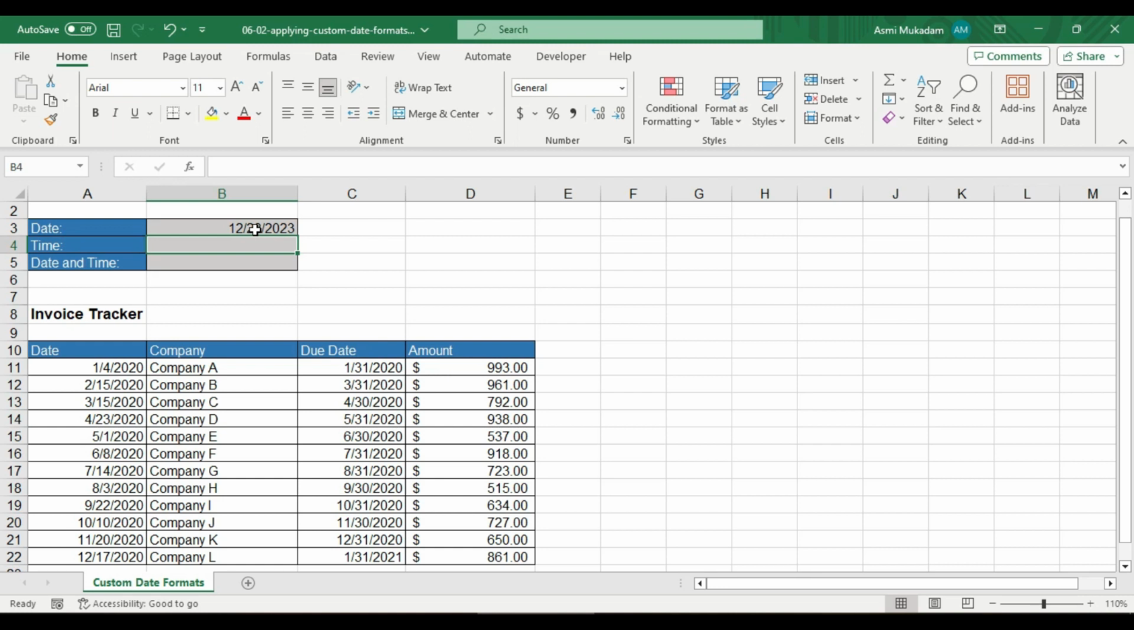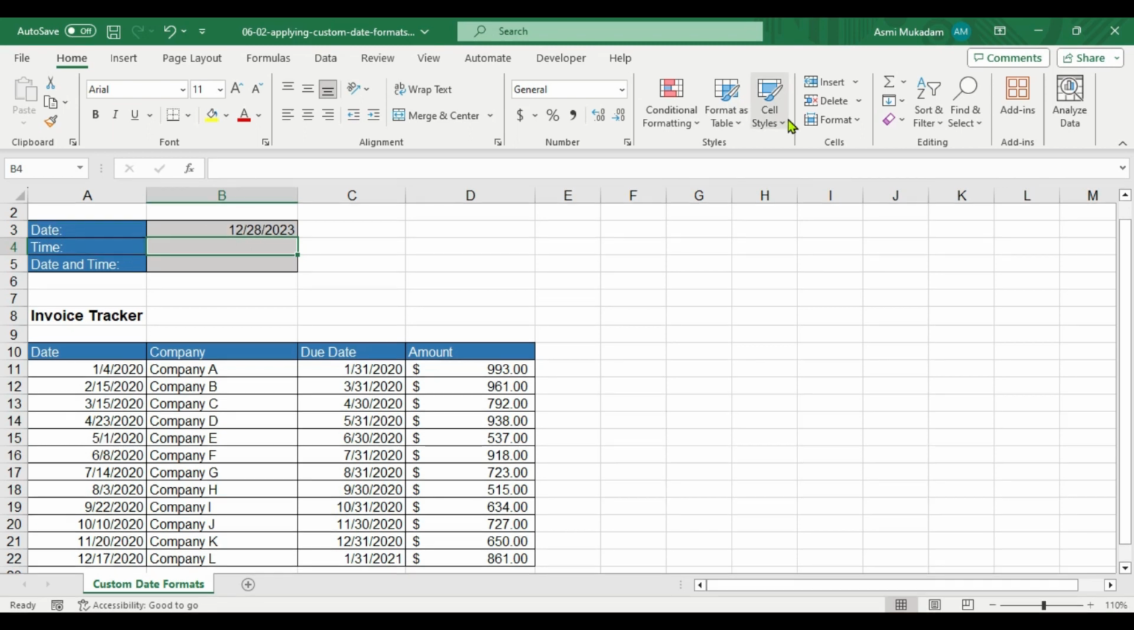Okay. So it is a dynamic formula which is going to update according to your computer system. Whatever date is set in your computer system, it will show here. But if I check tomorrow, it's going to change. But there are occasions where you need to hardcode the date into the cell.